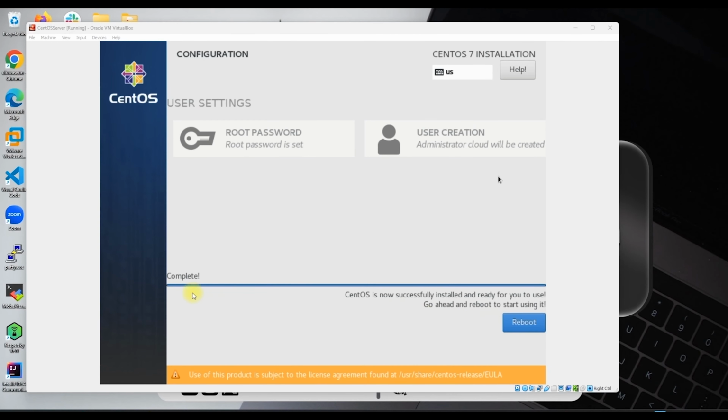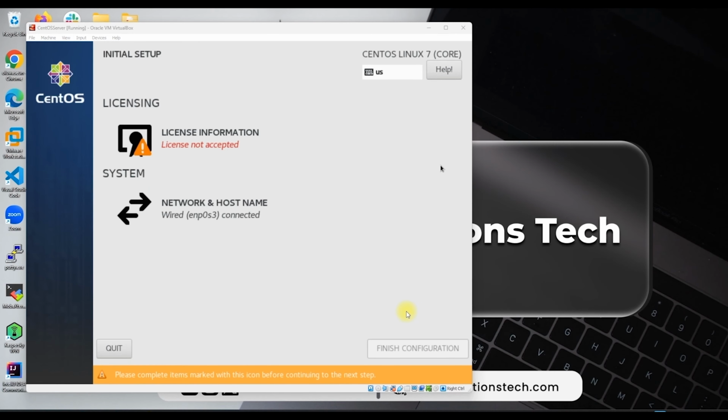Right there, it says complete. So CentOS is now successfully installed and ready for you to use. You can just go ahead and click on the reboot button right here. Once you click on reboot, you are going to have this screen which will say license information. See right here, it says license not accepted. So you are going to click on it to go and accept the license.